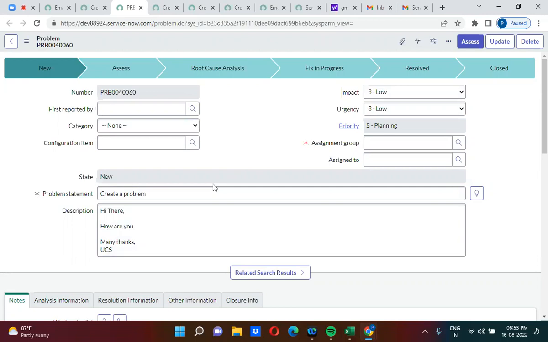So remember one thing, every time you send an email with the subject, it will create a new problem record. Likewise, if you want to create a record on any table, it can be incident, problem, case, or major issue or issue, any table, it will create a record whenever you send an email.